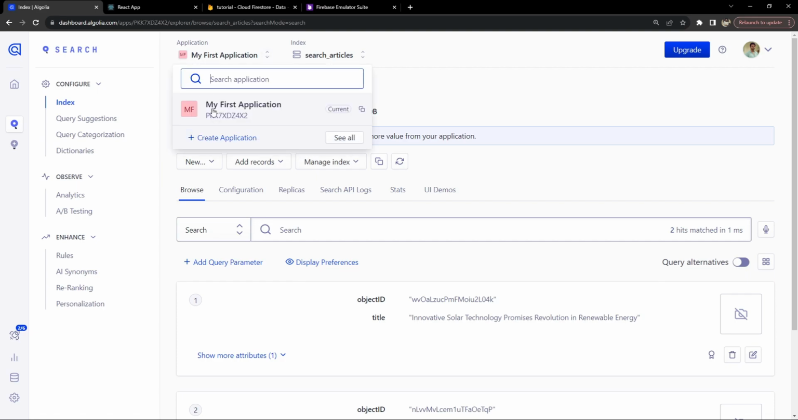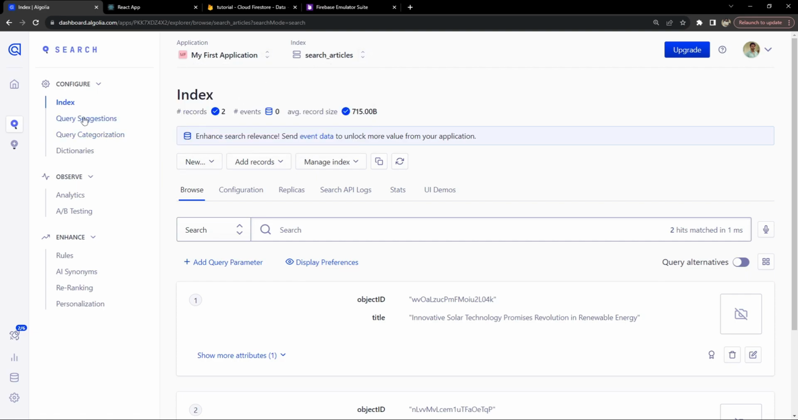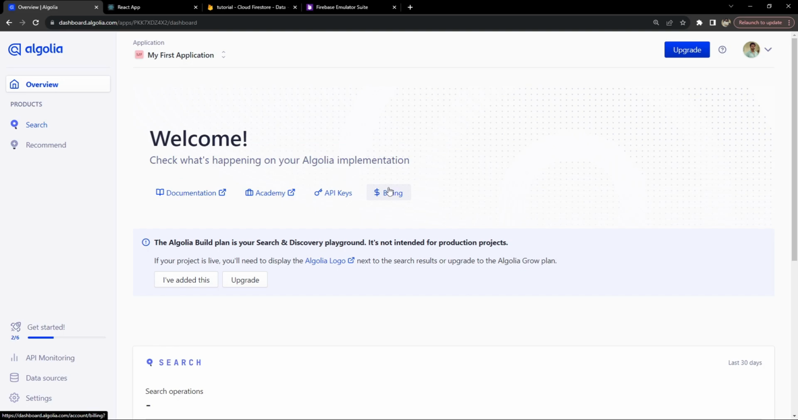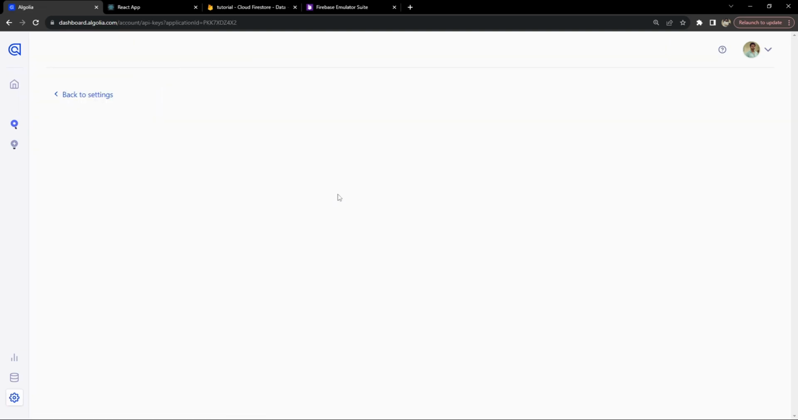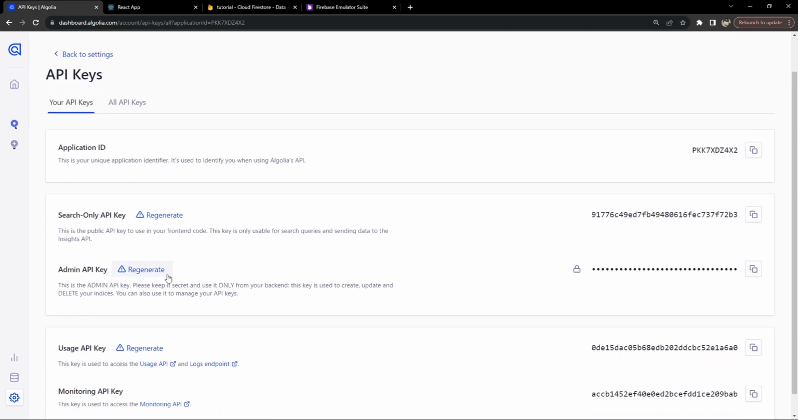So this is your app ID, this is your index name, and to see the keys you can simply go to home, then API keys, and here is your admin API key. You can simply copy it from over here. There's also a search-only API key which we will use in our React frontend.